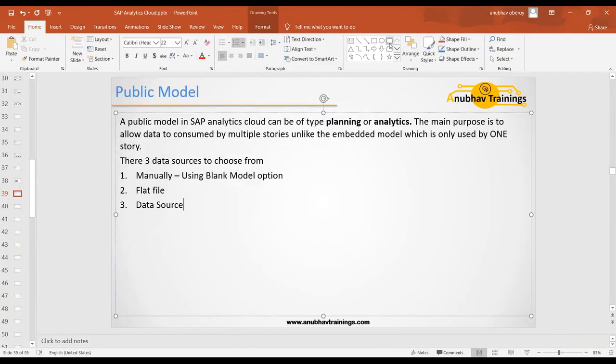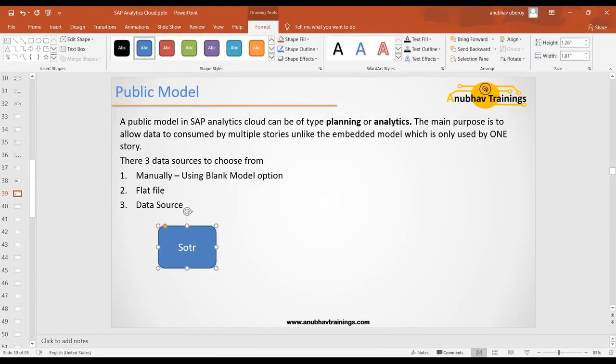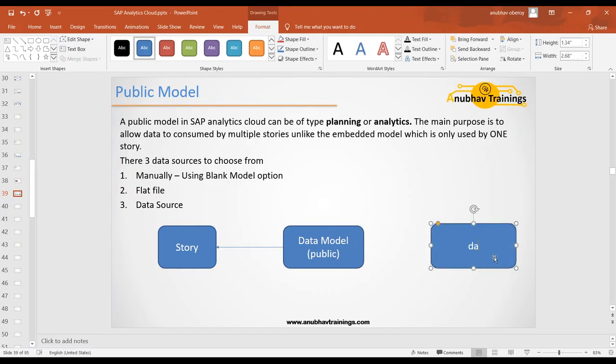So how will the flow be? You will have a story. A story requires a model, as we already saw. Till today, the model which we created was an embedded model. It was within the story. But now what will happen is we're going to create a public data model. And though this model is created from a live data source, we are calling it a data source. So from this live data source, this model is fetching the data.